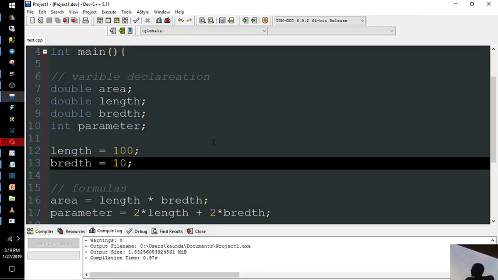Sending a message, man. The menu was cool.